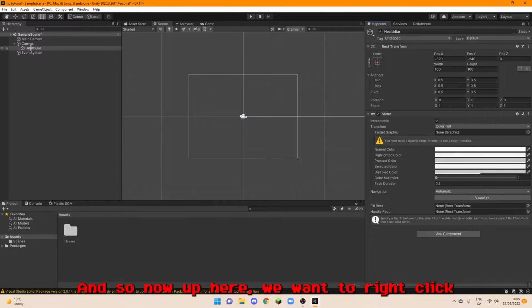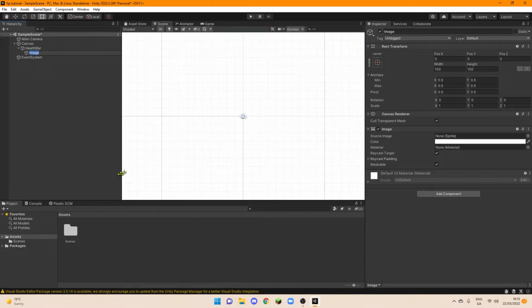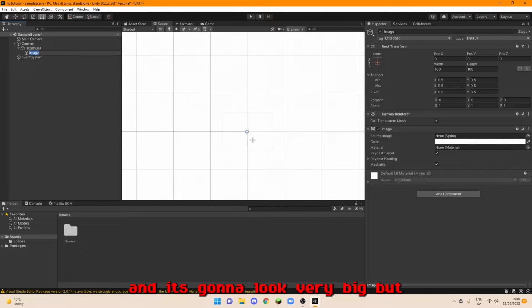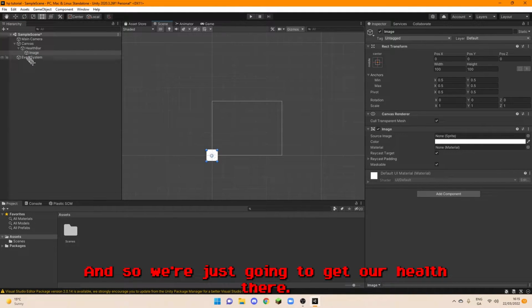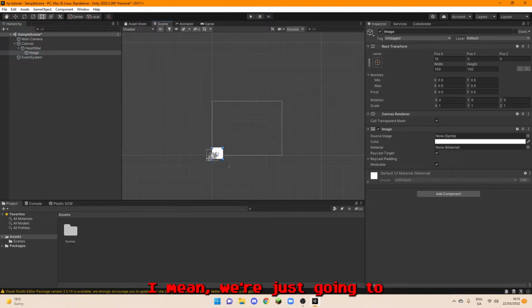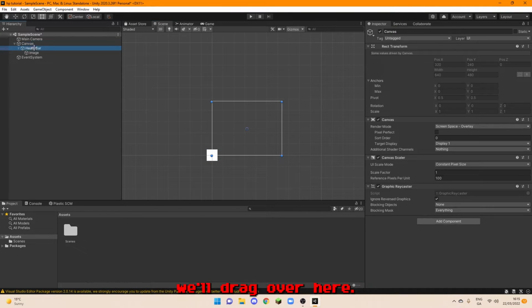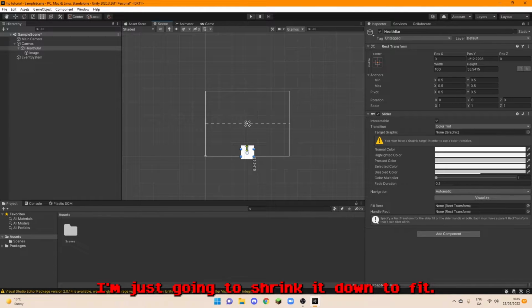So now up here we want to right click 2D or UI image, and it's going to look very big, but it's very small on the canvas, because as you can see, that's the canvas, that's the image. So we're just going to get our health bar, where is it? We're going to get our image, and we're just going to drag it up here. Actually, the health bar will drag up here. So we have our health bar here in the middle, and I'm just going to shrink it down to fit.